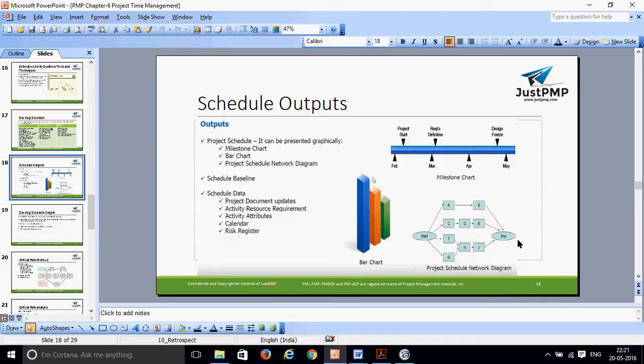Project schedule network diagram. This is the network diagram I was talking about. This is one way of representing your project schedule. Like, this is a start date, these are the activities involved, and this is the end. So you know, okay, when the project gets completed.